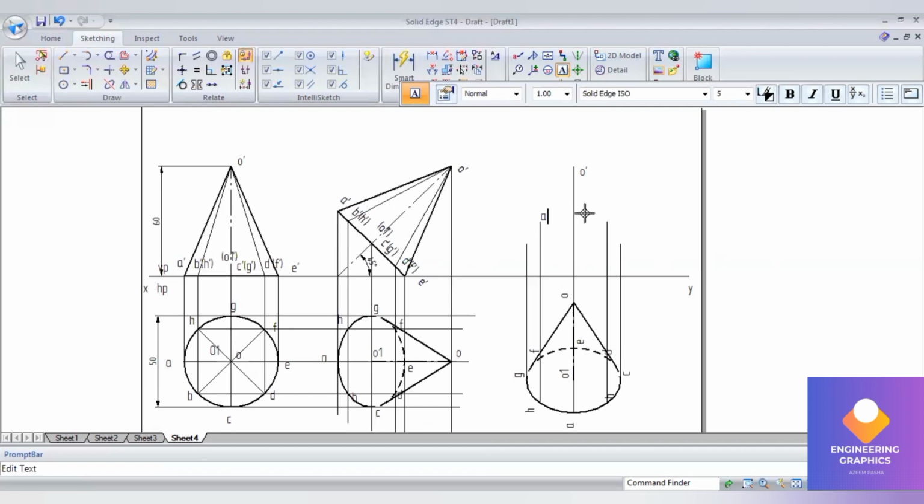Write down the notations. So here, in order to construct the final position, I'll be using the curve command in order to join all these points. Okay, for drawing the final position, I'm using the curve command.